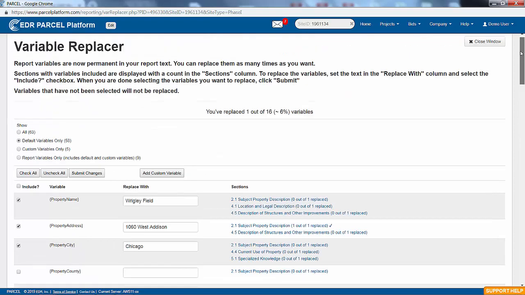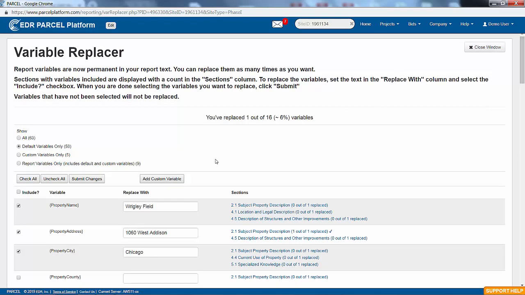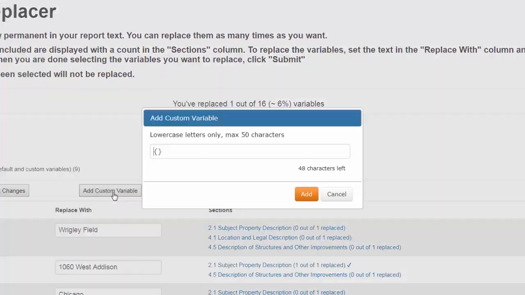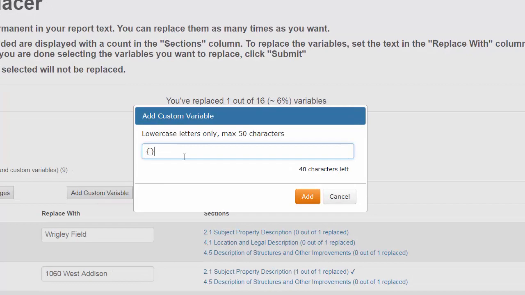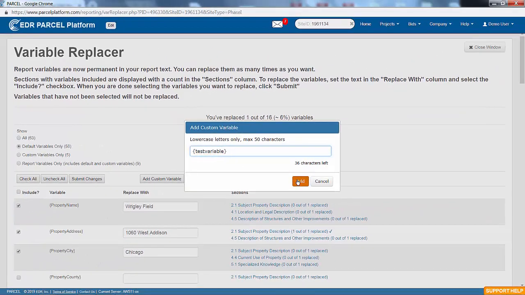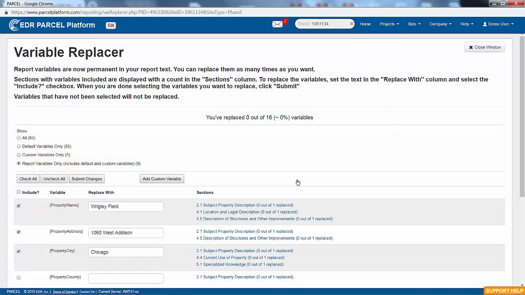The next thing you'll notice is if I have a correct permission level, project manager or higher, I can create my own custom variables for my company simply by clicking the Add Custom Variable button and typing in the variable I'd like to create. As a default, the Variable Replacer tool will only show us variables that are currently in the report itself to ensure that the process is as streamlined as possible.